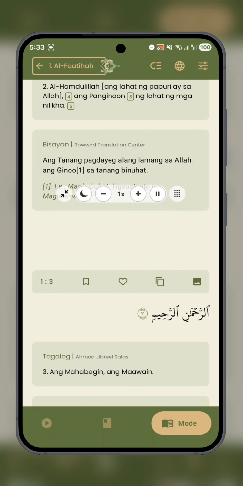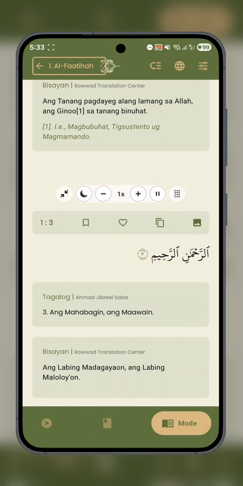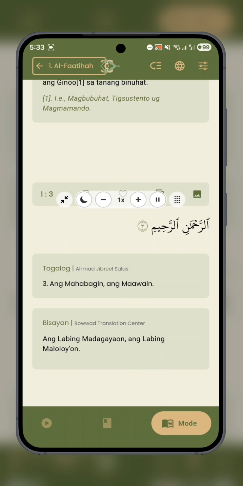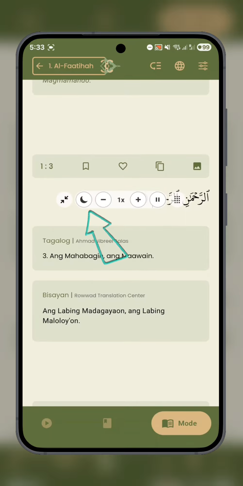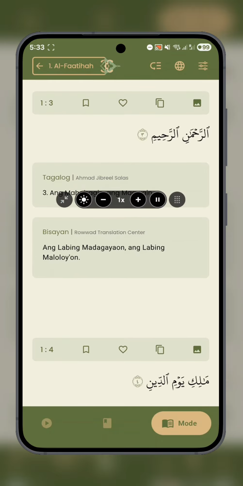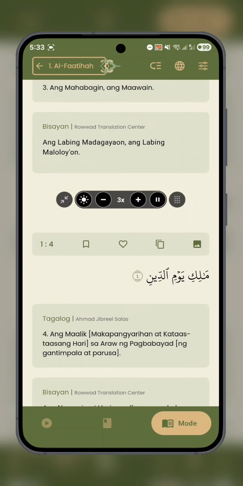If you touch the screen while it is scrolling, the auto scroll will pause temporarily. When you release the screen, it will continue again. You can still use the floating overlay buttons while auto scroll is running. If the background is too bright and the controls are hard to see, tap the moon icon to dim the overlay. You can change the scrolling speed using the plus and minus buttons. Choose the speed that is comfortable for your reading.